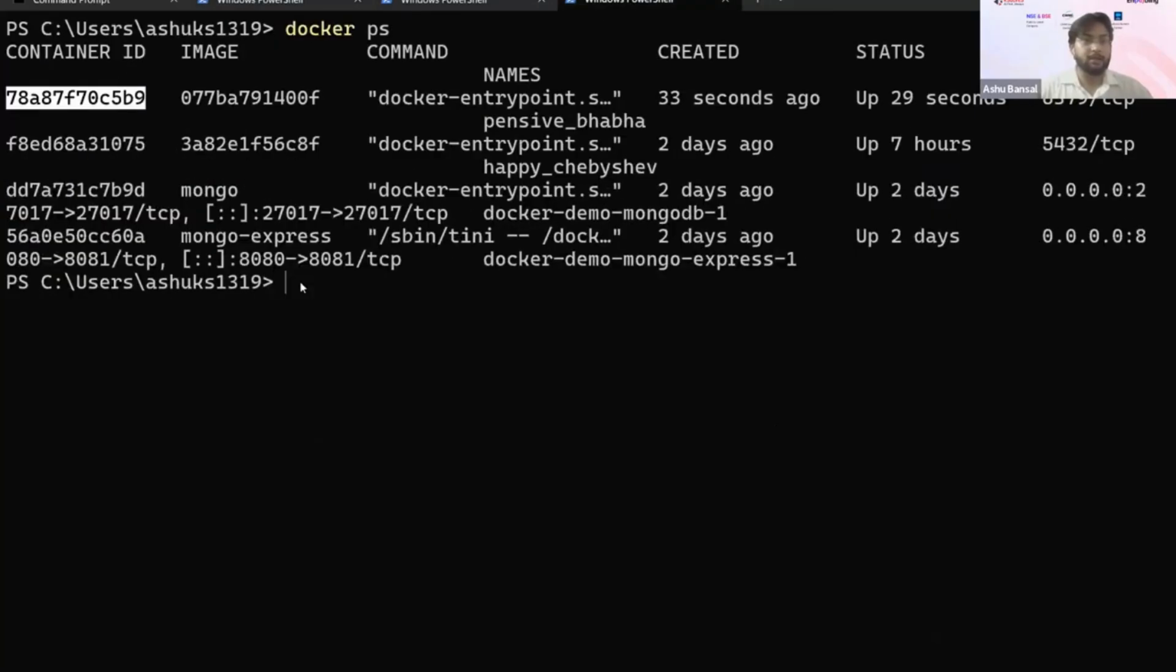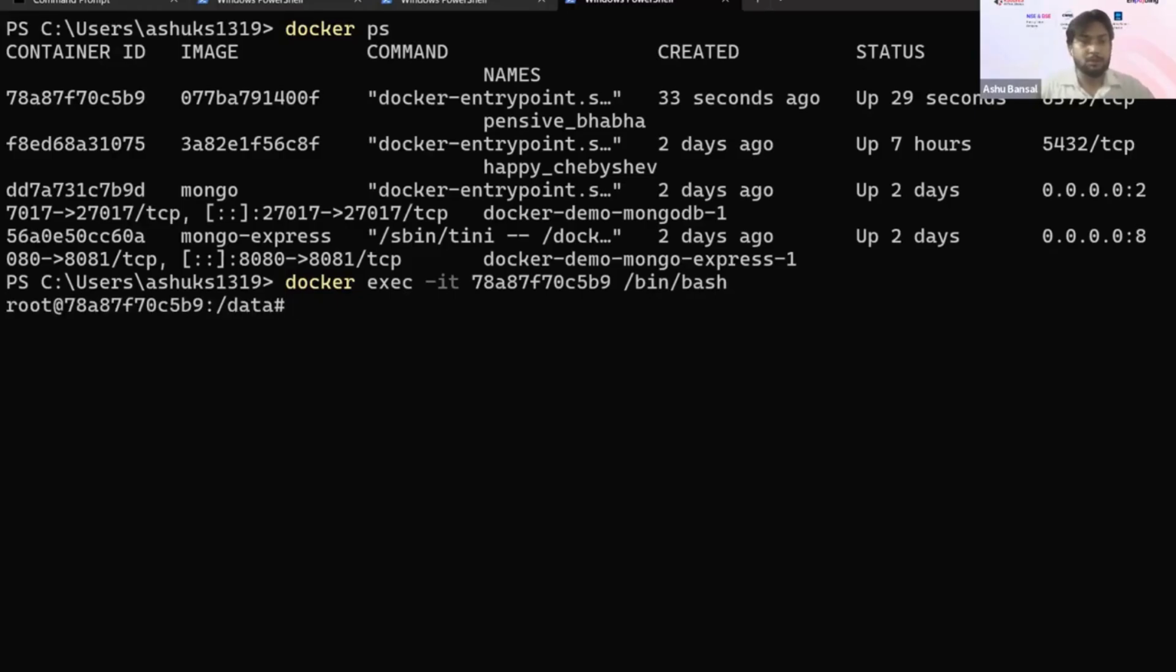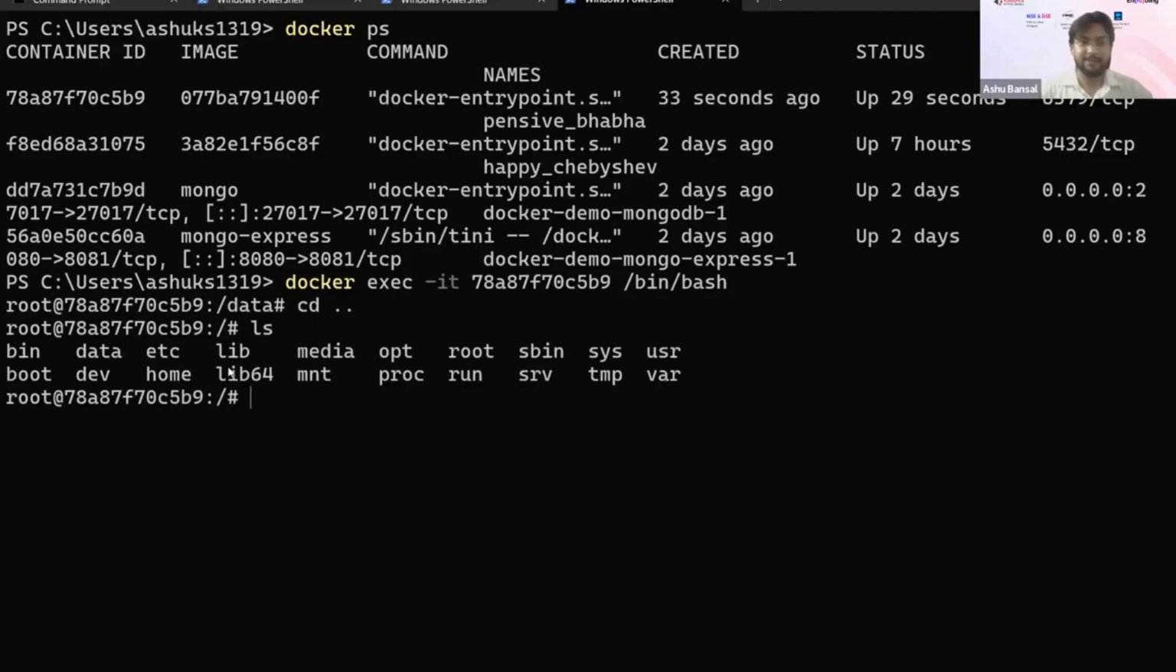And suppose I want to log into the same container that we have. So what I'll do is docker exec, there's one flag -it, and the container ID. After the container ID, I'll put the path. So you will see that we are directly jumping into the container and we are under the data directory. And if I come out of it, now we are under the root directory. If I do some sort of ls or other commands, it will give the same output that we have in our PowerShell.